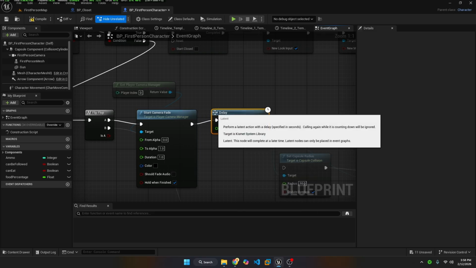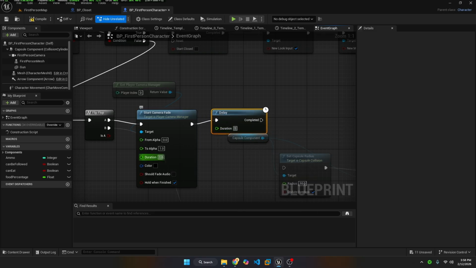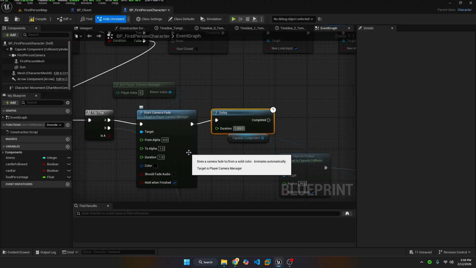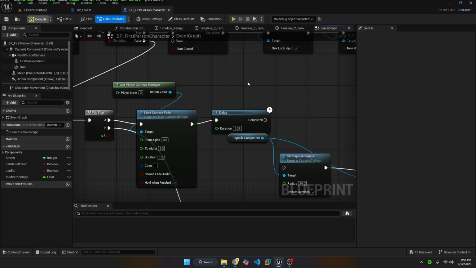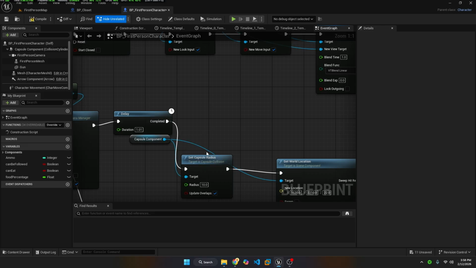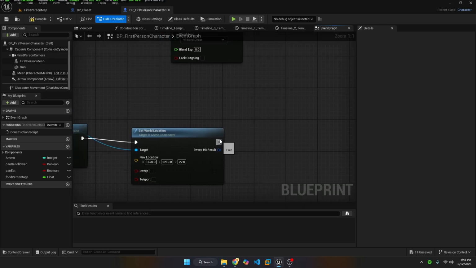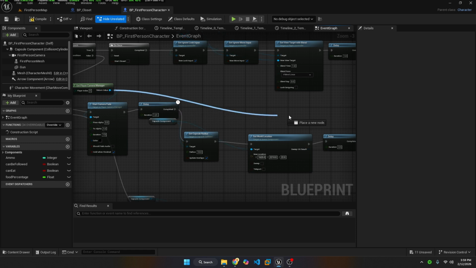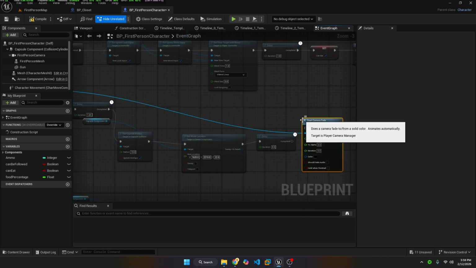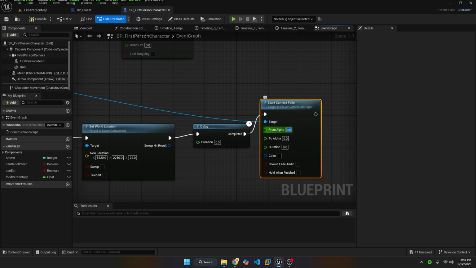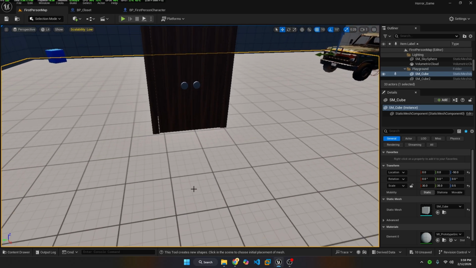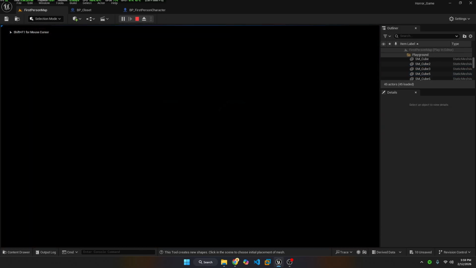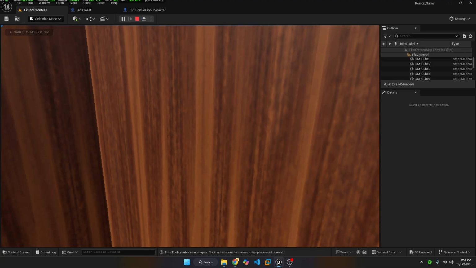Then we want to get a delay. You want to delay for whatever duration you put here, plus a very, very small extra. I'll do 0.01. And then we want to set the capsule radius and set the world location. Then we can add another small delay for maybe half a second. Then we can again get player camera manager. Then start camera fade, and then this time from 1 to 0, and the duration should be 1, and hold when finished. So let's check it out. Starts to fade, then when it unfades, we're out.